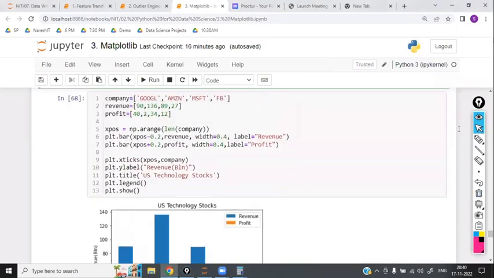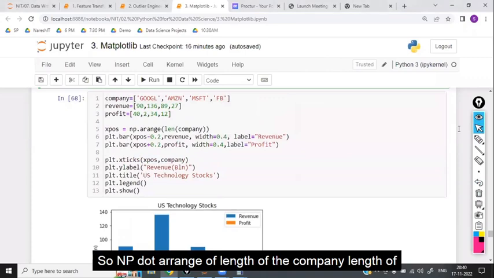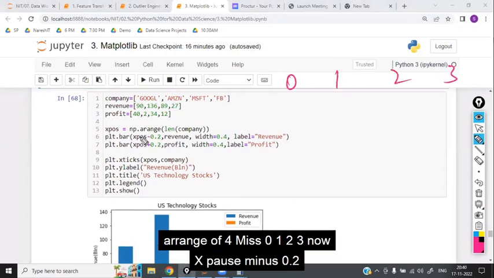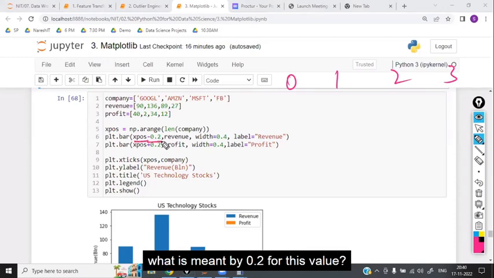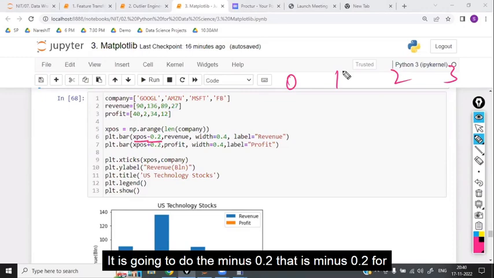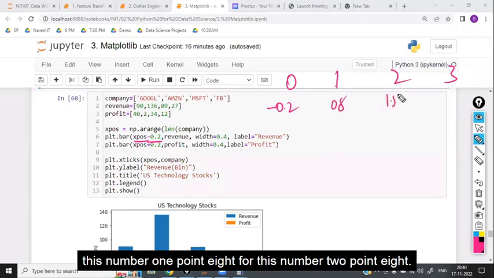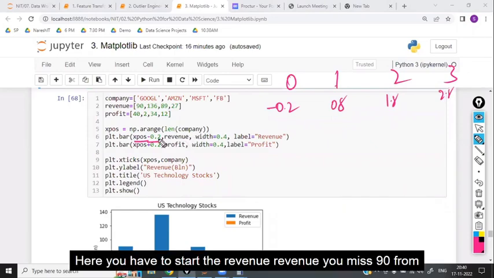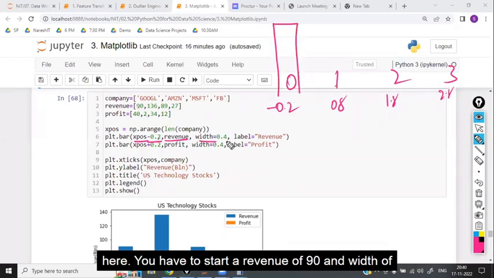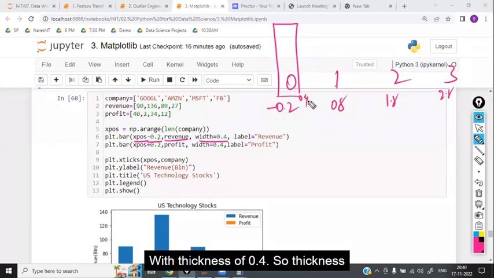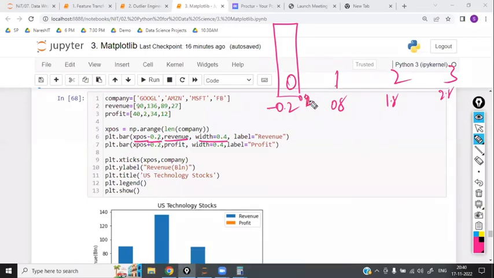Just observe this. So np.arange of length of the company. What is meant by length of the company? Length of the company is 4. np.arange of 4 means 0, 1, 2, 3. Now, x minus 0.2. What is meant by 0.2? For this value, it is going to do minus 0.2, that is minus 0.2. For this number, minus 0.2 gives 0.8. For this number, 1.8. For this number, 2.8. Here you have to start the revenue. Revenue means 90. From here you start the revenue of 90 with a width of 0.4. Where you have to end: with a thickness of 0.4, you get up to 0.2. Is that clear?